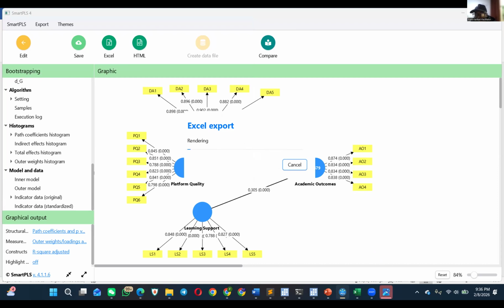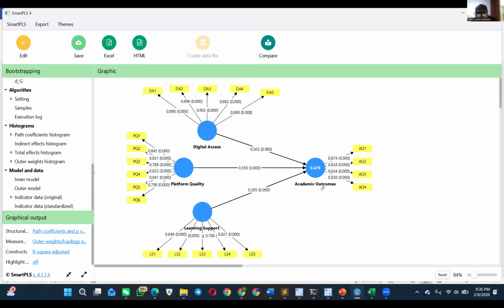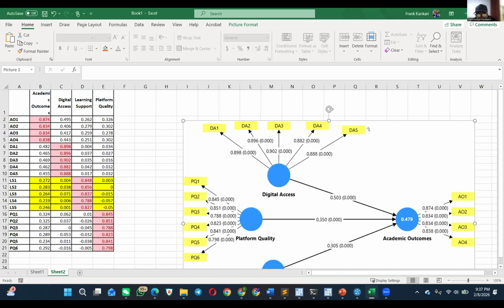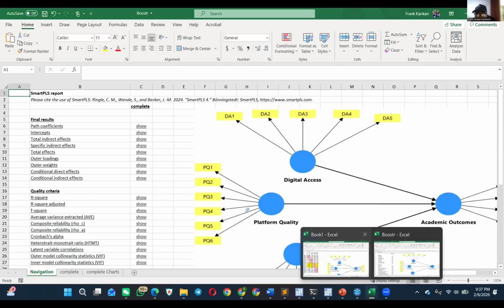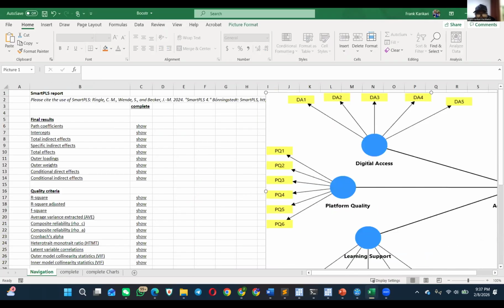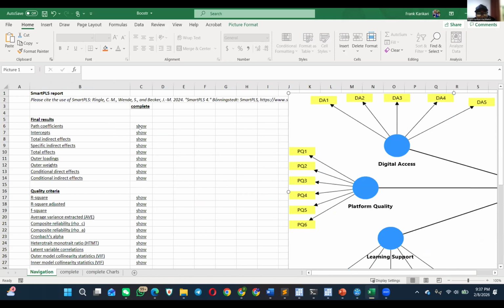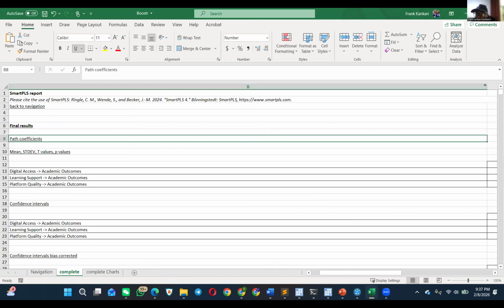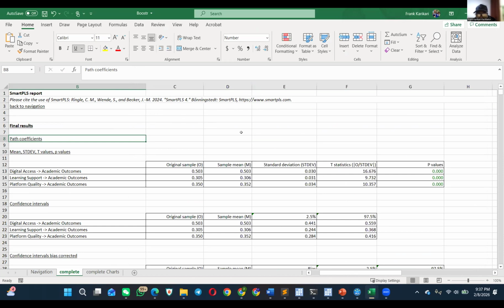So it is now saving it for us. So now this is it. Everything that we have done, you can have them here. Let me close this one a bit. You can see the relationship between this and that, the original sample estimate. What we said was beta is shown as original sample.